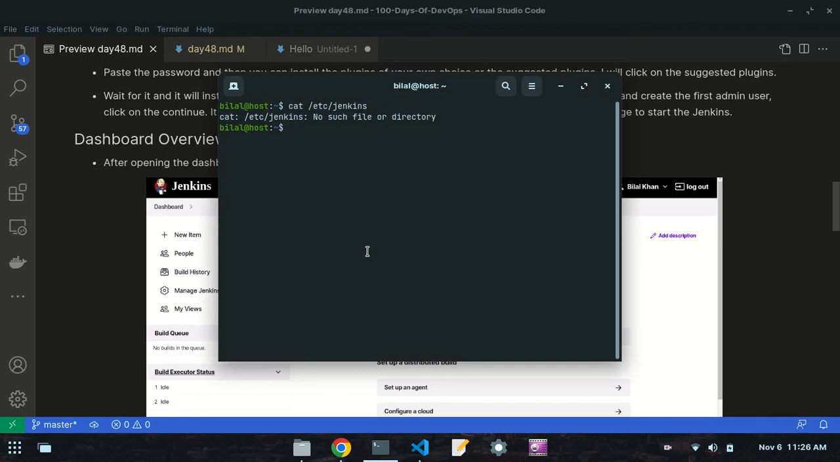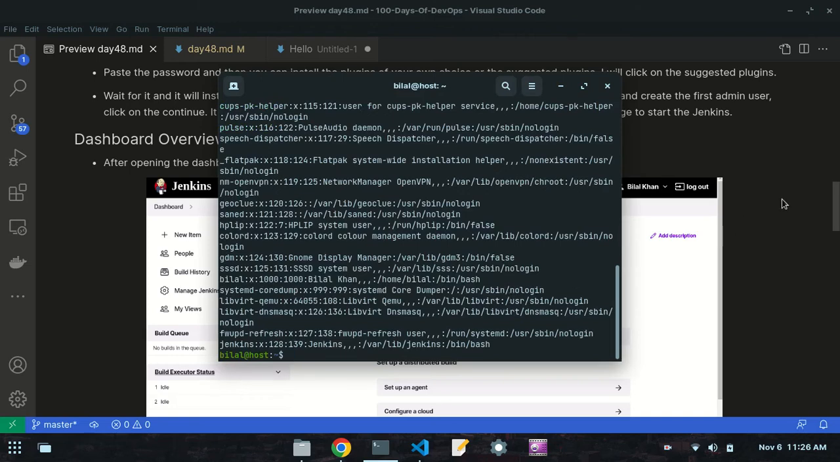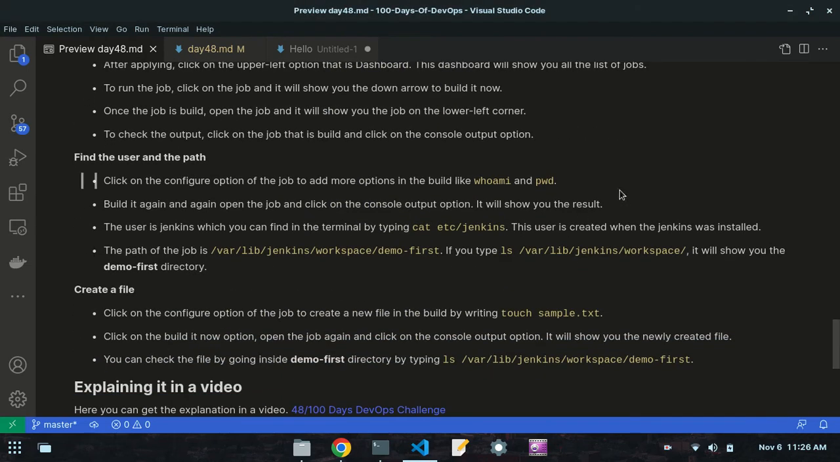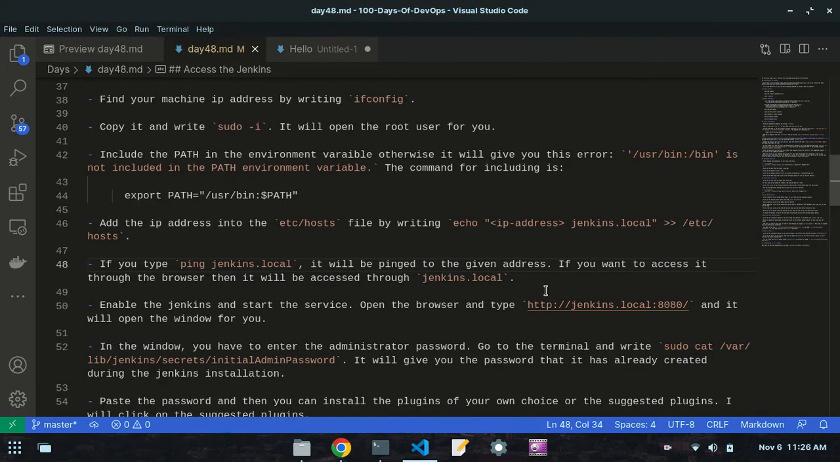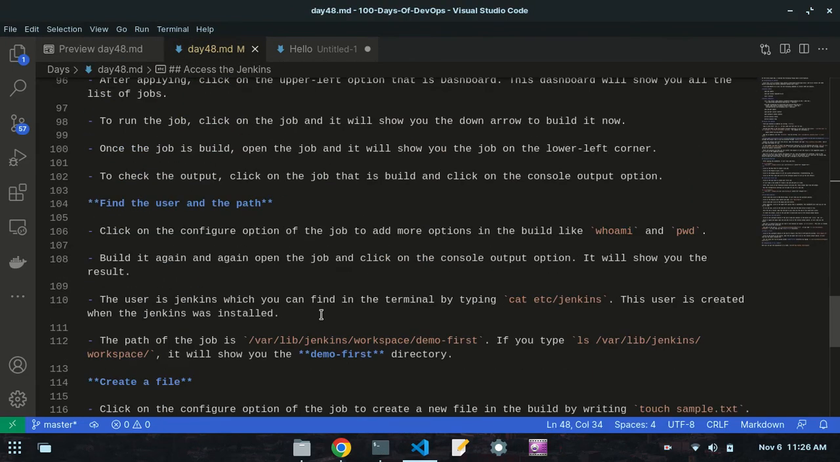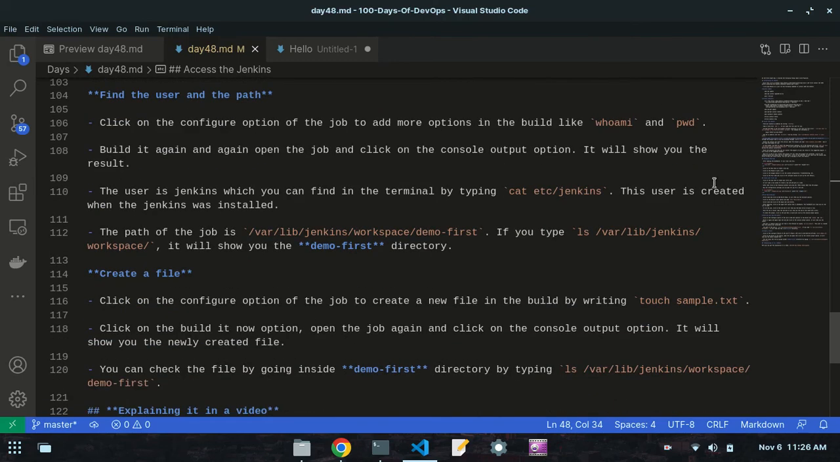Oh, sorry, I have forgotten. I need to write password instead of writing Jenkins. Alright, so I have forgotten it and I have not written it correctly. So what you need to do, I will write it for you. First of all, let's improve this so that it will show in the correct format.